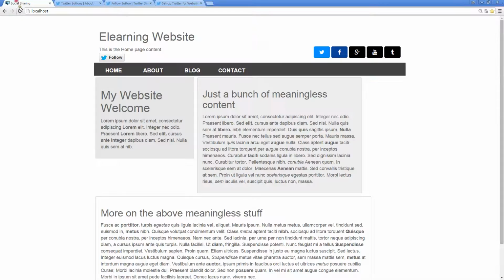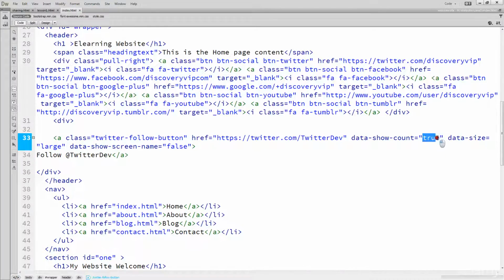Going back out, we should now see that we have the count with the followers as well. Again, you can customize it. You want it to show up or you don't want it to show up. Depending on how you want to customize it, you could enter false or true there.